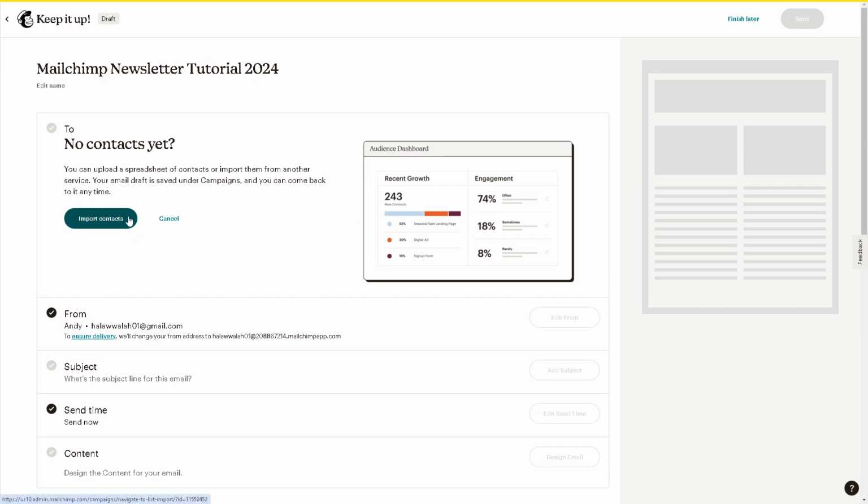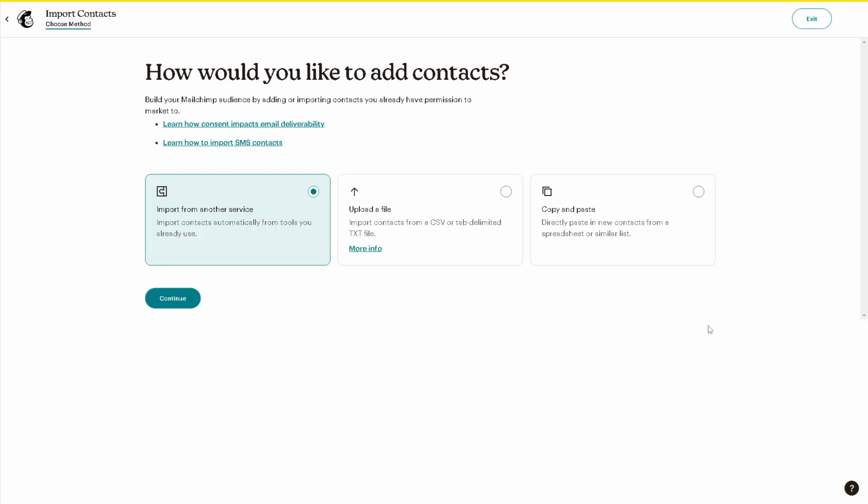Now, let's try that for this video. Click on import contacts. Now, when you do it, you have three options, all right? You can import from another service, and that automatically connects that tool to here in Mailchimp. The next one is you can upload a file. You can import contacts from a CSV file format or a tab-delimited, which is a text file. Or you can simply copy and paste, directly paste in new contacts from a spreadsheet or similar list. So that means Mailchimp is heavily integrated with Google Sheets or similar platforms.